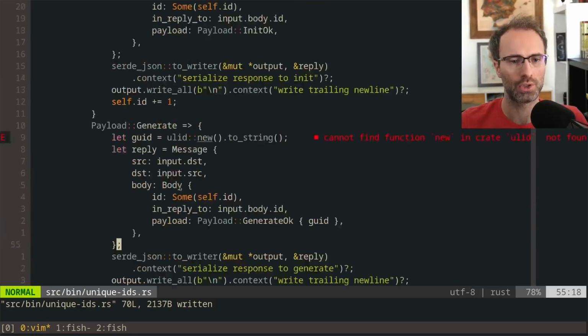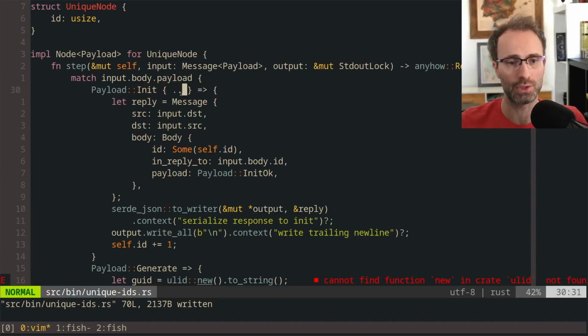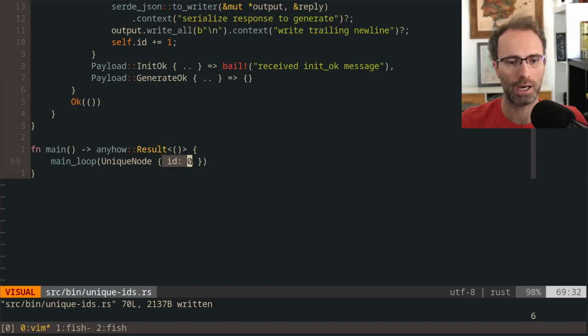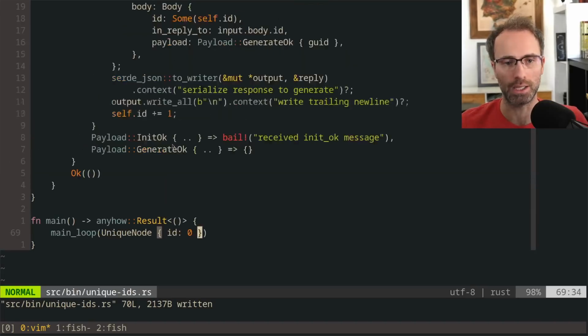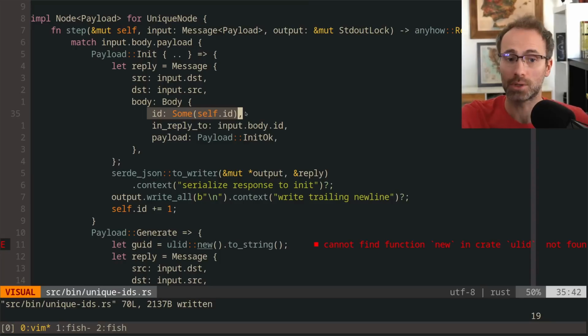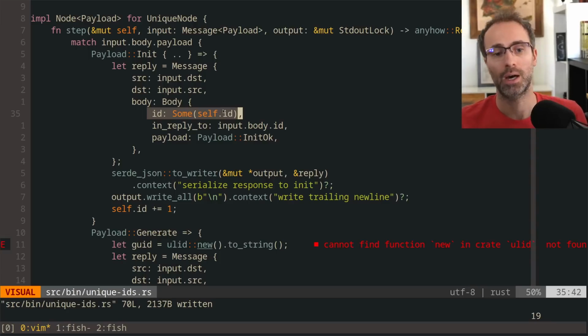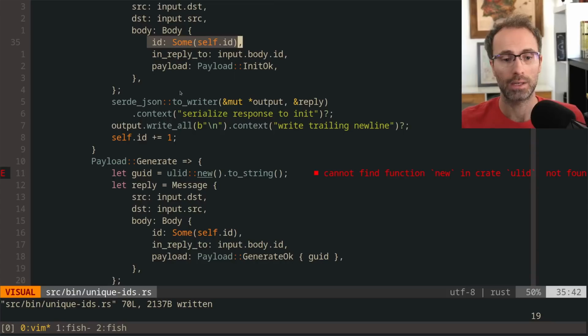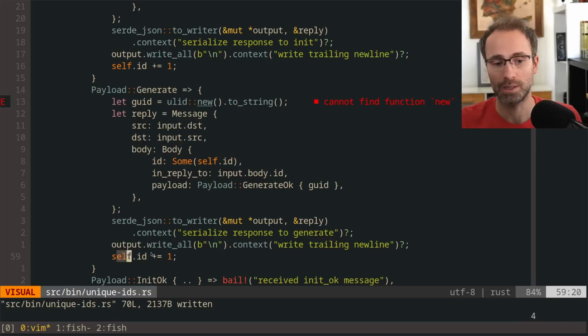So the question was, shouldn't we use the info in the init message to set the ID inside the struct? And the answer is no. This ID is really the message ID, not the node ID. We could arguably have named it as such, but it's the ID that we assign to each outgoing message. And the requirement from Maelstrom is that the message ID is locally unique. So it has to be unique for any message that's sent from this node. It does not need to be globally unique. Think of it as a sequence number. And so this is something that we just have work locally for the node, and then we increment it every time we send a message.